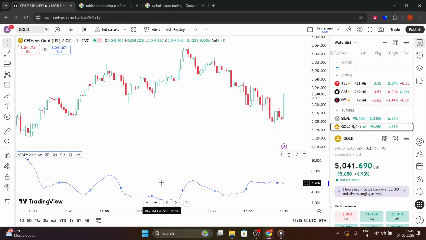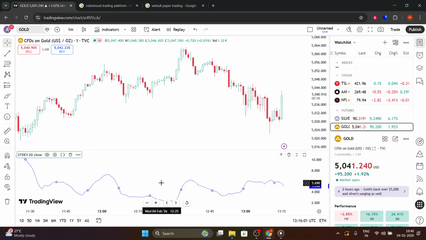When you are done adjusting, close the settings window. That's it. You've added and customized the standard deviation indicator in TradingView, and you understand what it's showing you and how to tune it for your chart.